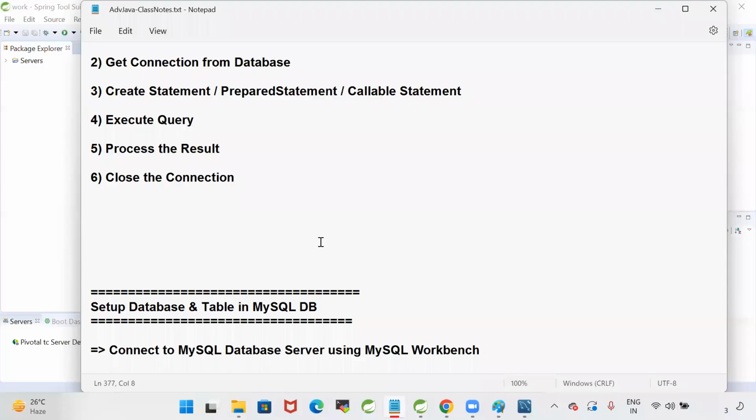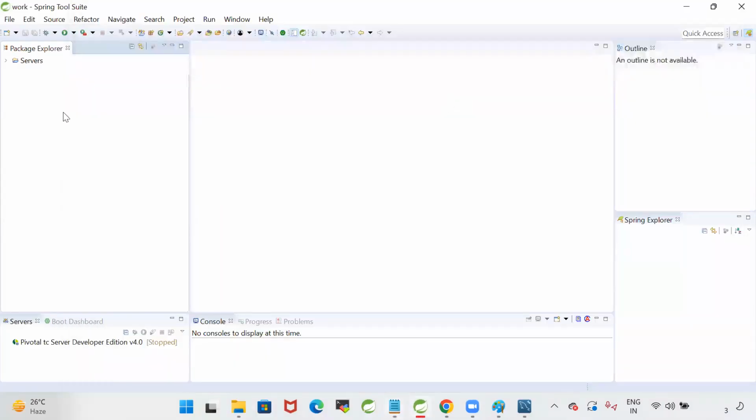Are you clear with the steps now? Yes. Can we convert those steps into a Java program? We understood theoretically: load the driver, get the connection, create statement, execute query, process the result, close the connection. Now we need to convert them into an executable program. I want to insert one record into a MySQL database table using a Java program. Are you clear, guys? Yes. Chalo, let's develop our first application by using JDBC.